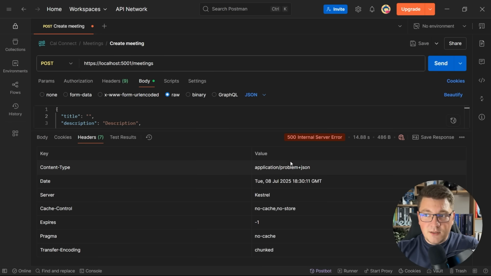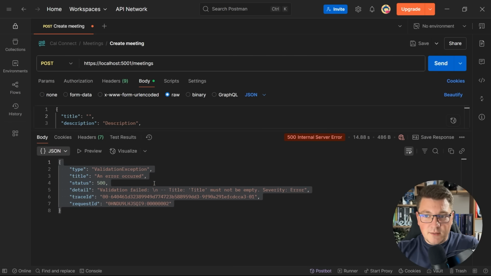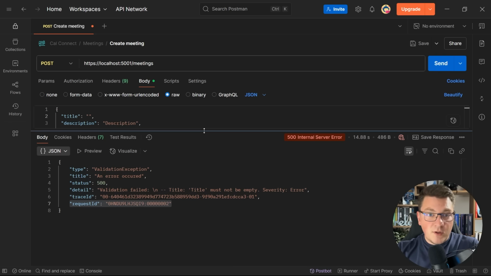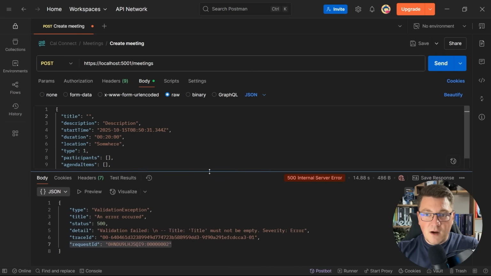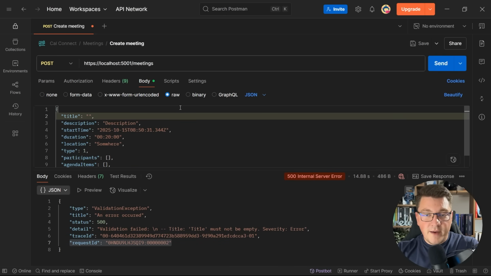It's a more complete problem details object. The content type in the response header is application/problem+json. So this more closely describes what the response type is. And we also contain the request ID, which we configured when setting up the problem details services. But I want to show you one more example of how we can extend this. So let's jump back to the code.